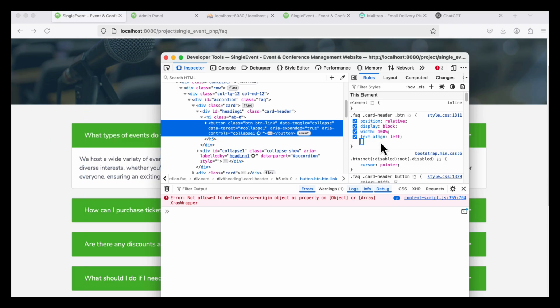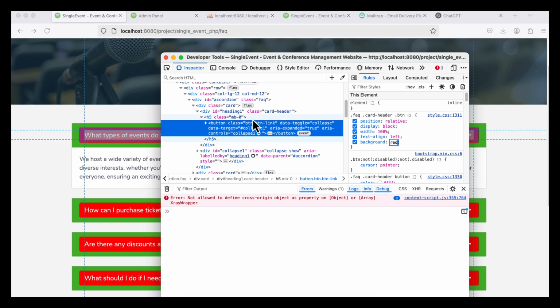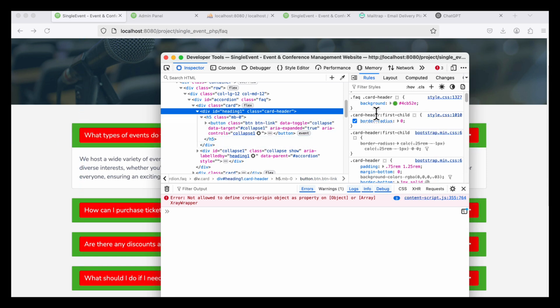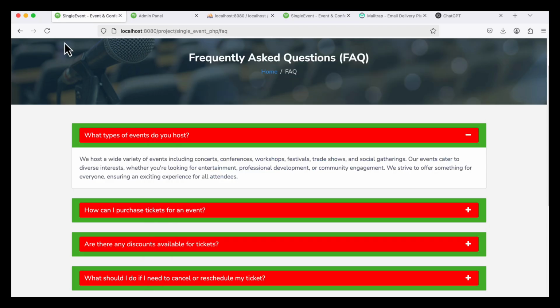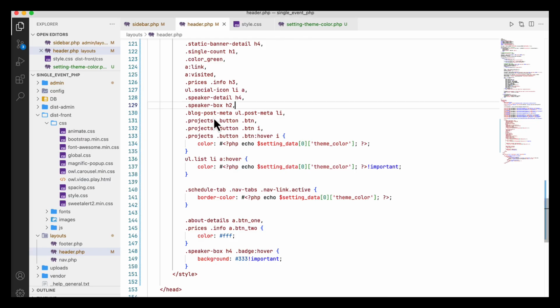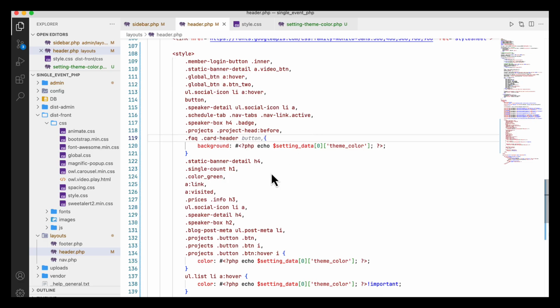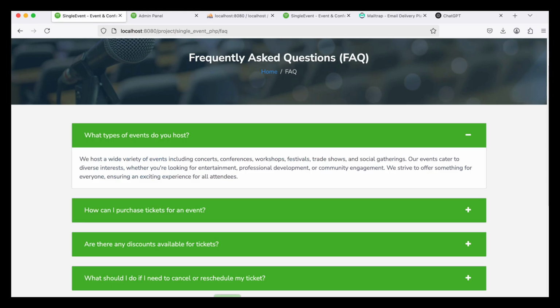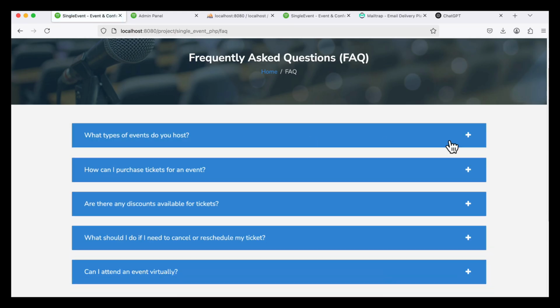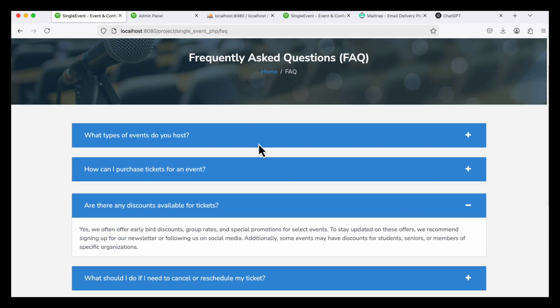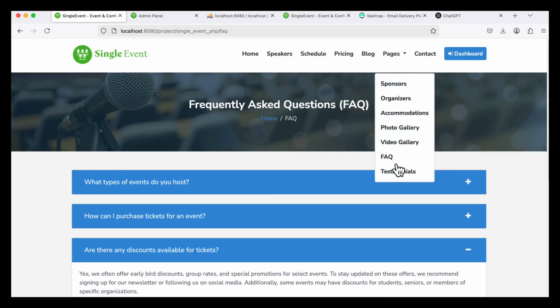So here background should be red. No, this is not the color. There is another layer, heading. So heading has the color, card header. Okay, so now I am going to apply the background here, that is FAQ card header. Now refresh, you see it is working, right? Yes. So FAQ section is done.